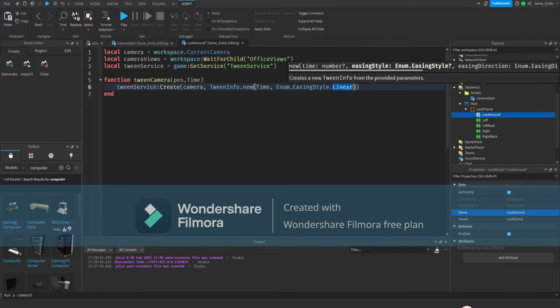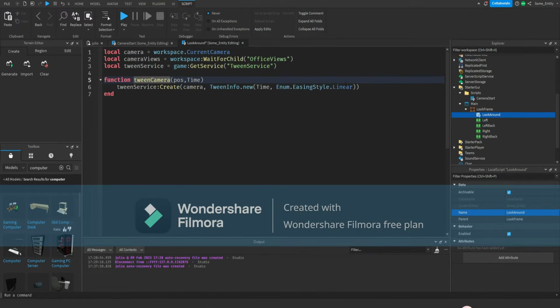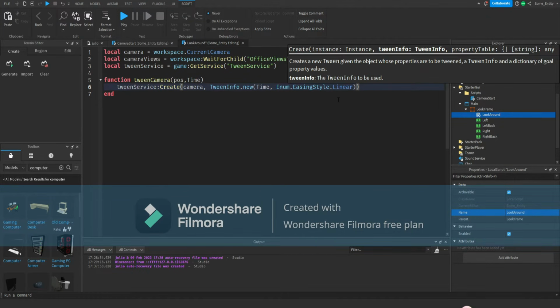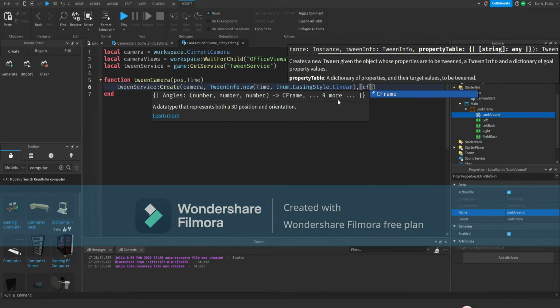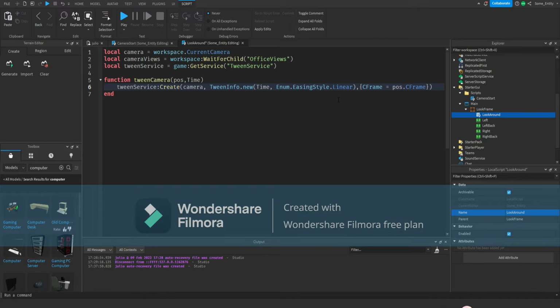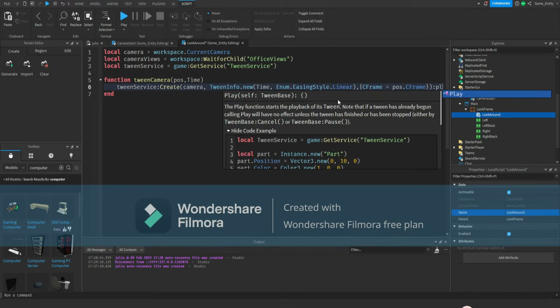But the thing is, this right here is the tween style, the way you want your camera to move around. This is totally up to you, but for me, I would just set it to linear. If you don't really know what the easing styles are, you can just leave it on linear. Then you put C-frame equals position dot C-frame. Then we're going to put colon play.